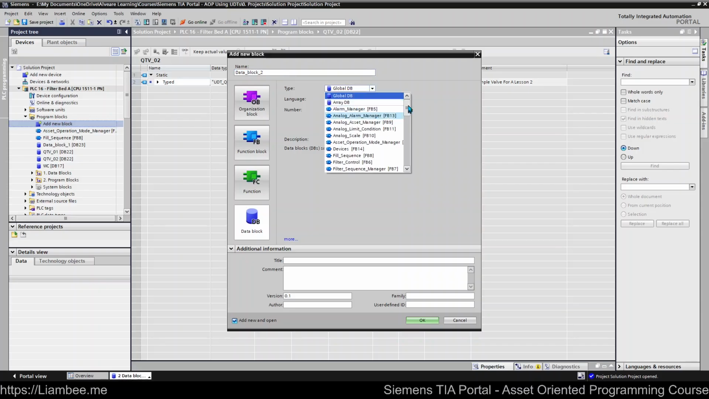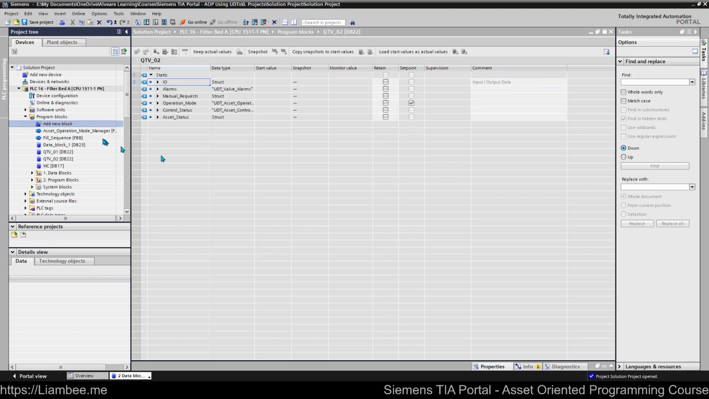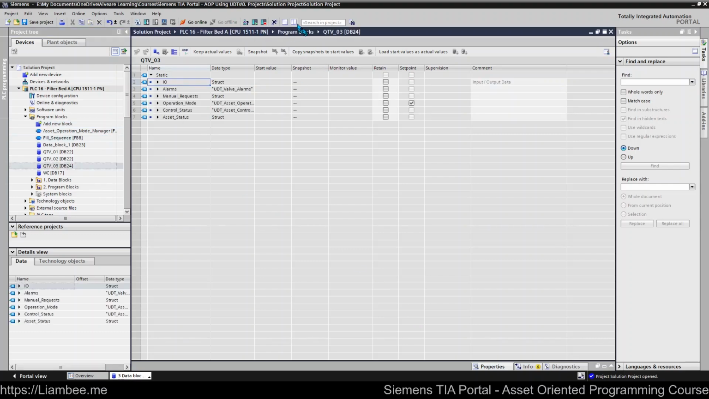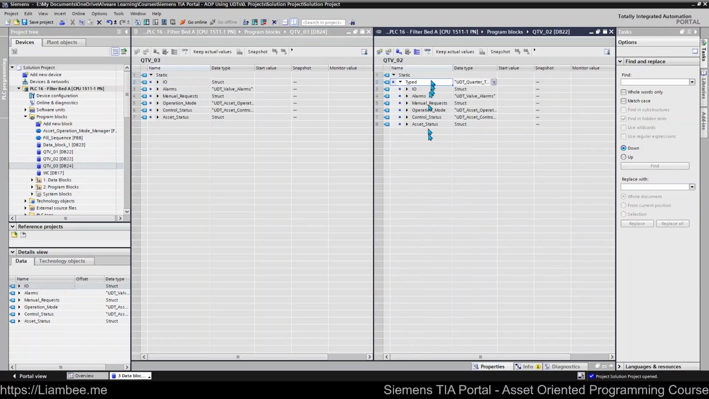But you can also pick a UDT from this list. So we could pick UDT quarter turn valve and call this one QTV03. And what you find is, if I just split the screen, QTV02 has typed and then the variables inside, whereas QTV03 has the structure in the actual data block, and you're unable to change anything, you're unable to add anything, because it's obviously part of the UDT.